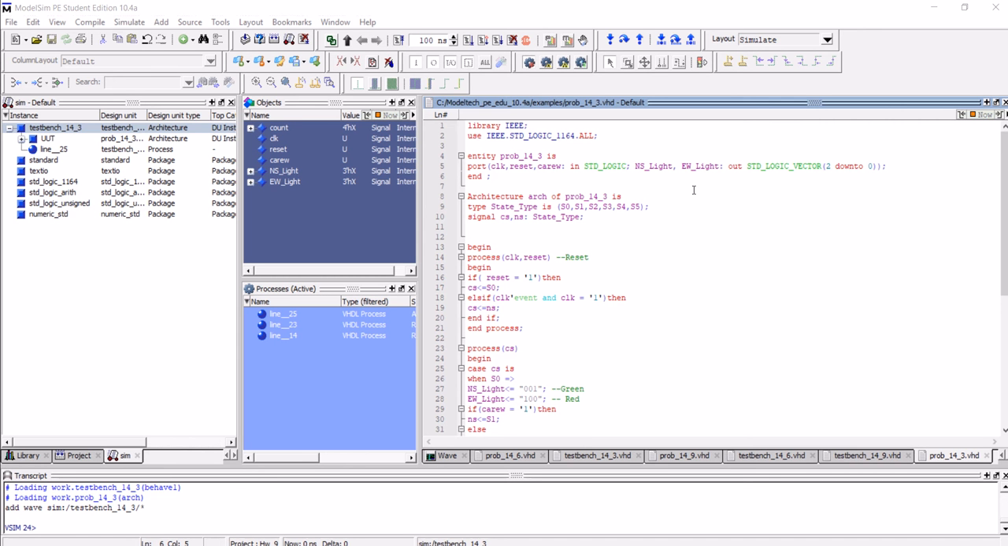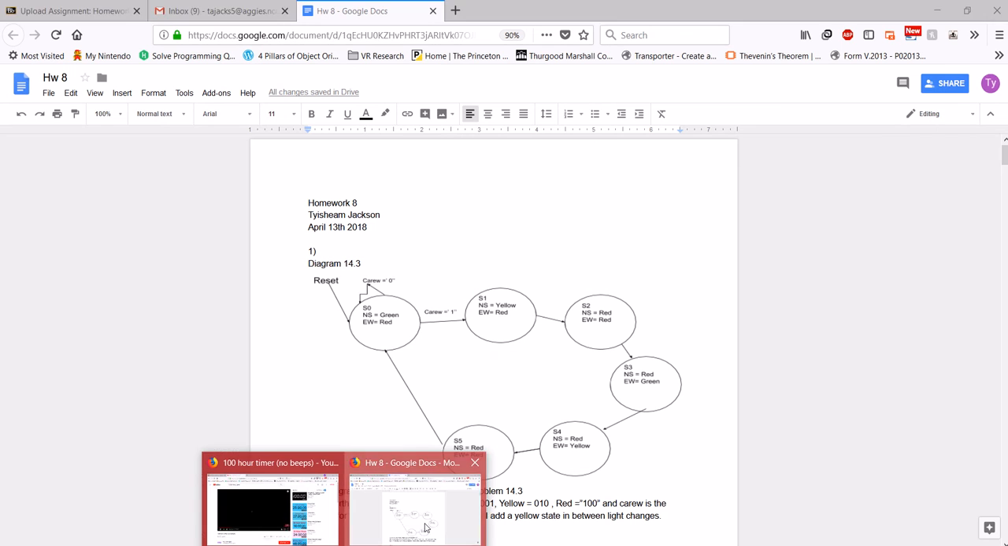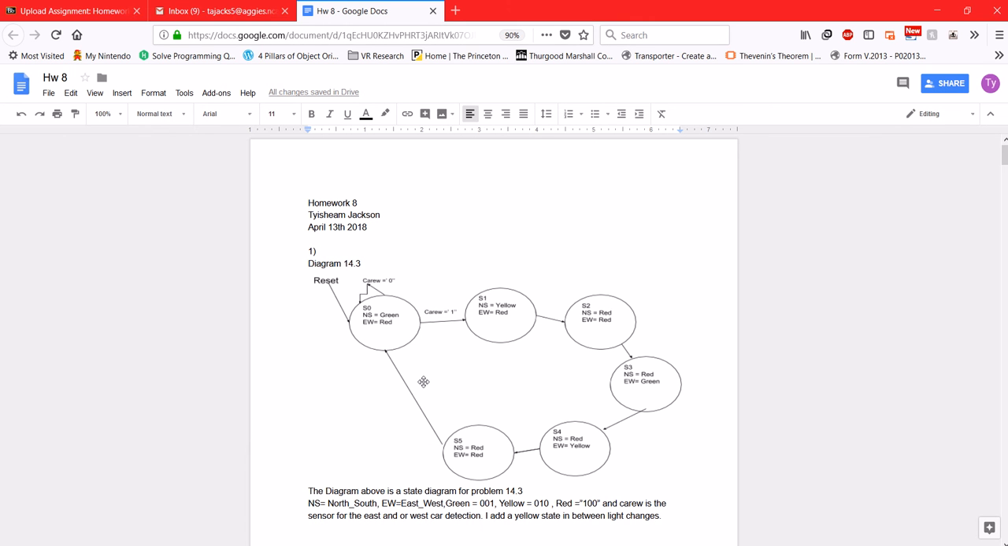It had to be designed around Table 14.4 in the book. The state diagrams for that table look as such. It had to have a reset, and then it had two sensors in the east-west direction. If a car was detected in the east or west, it would transition so that the car could go in the east-west direction. And then after that, it would transition straight back to the north-south direction being green.